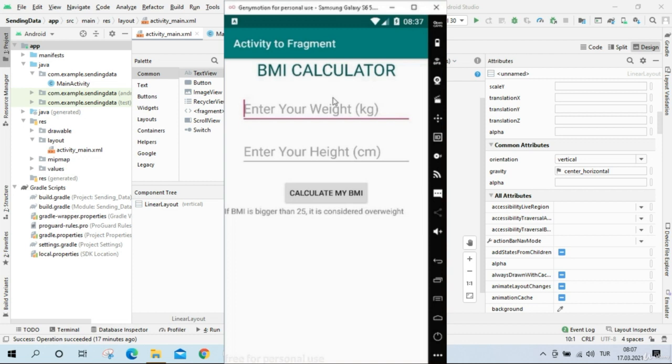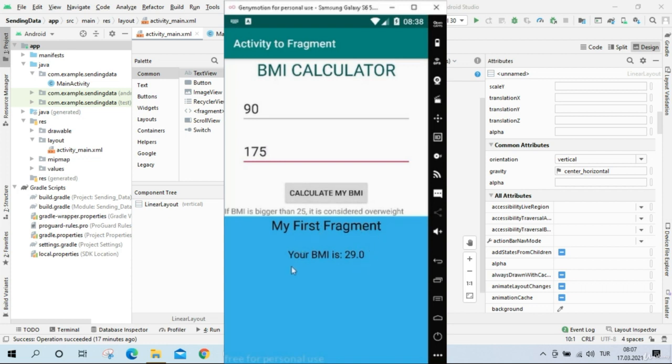So let's send the received data to the fragment, and then we will process this data and show all of that to the user. Let's try the application first. I'll write 90 in for weight and 175 for height. After clicking the calculate button, we'll see the BMI is 29. Because BMI is higher than 25, it means, well, I'm just making these numbers up, the user is overweight. As you can see in this section, we see the result.